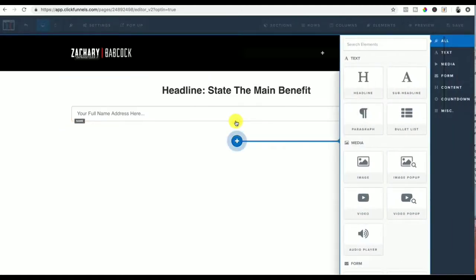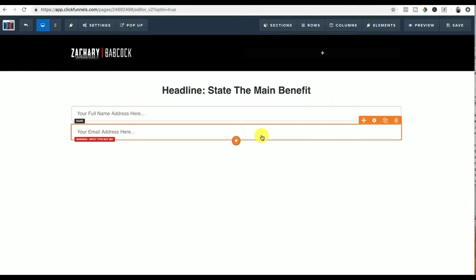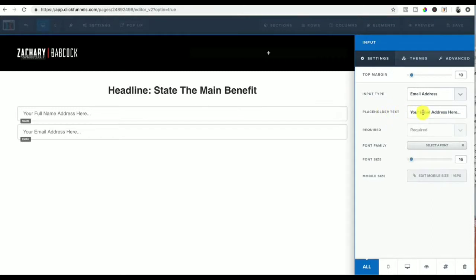Now we're going to do the same thing. We're going to put another input. And this one, we're going to click on it again, and we're going to make it email address. And since the placeholder text is your email address here, boom, got it. And anytime you select email address, it's automatically required. So that one is set.